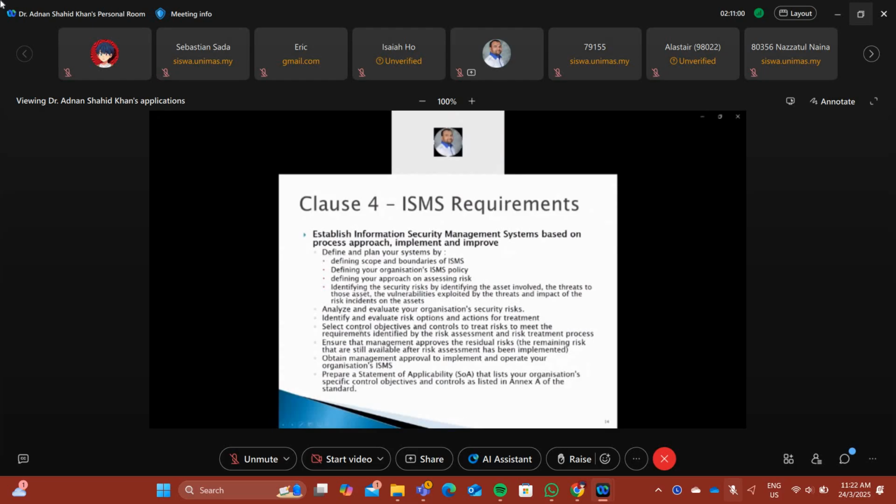Select control objectives and controls to treat risk. Then ensure that management approves the residual risk. Obtain management approval. Prepare a statement of applicability, the SOA. So these are the steps to establish the ISMS based on the process approach.